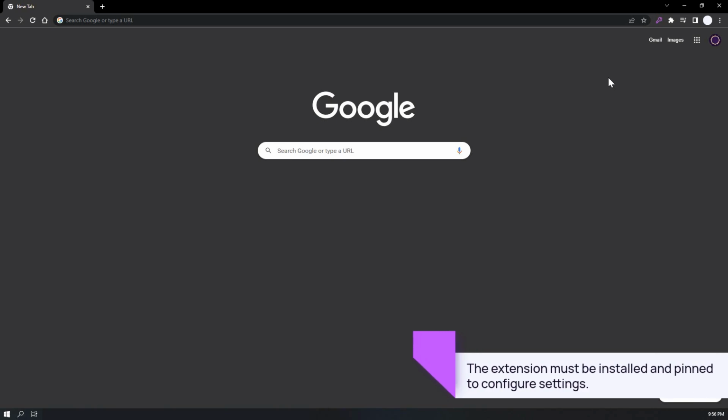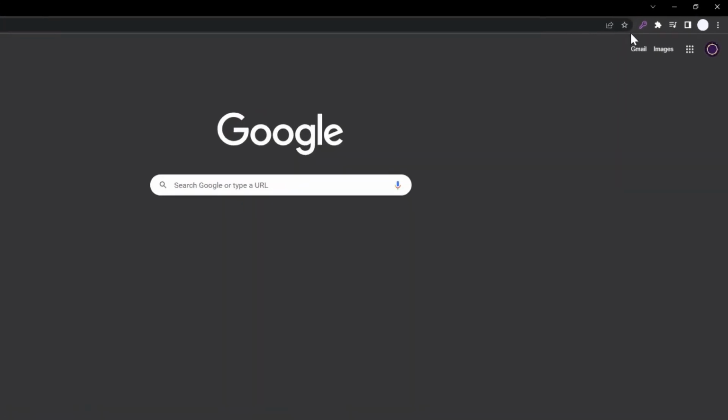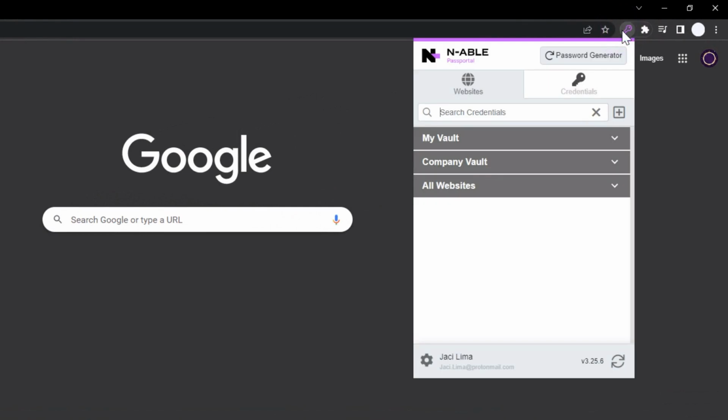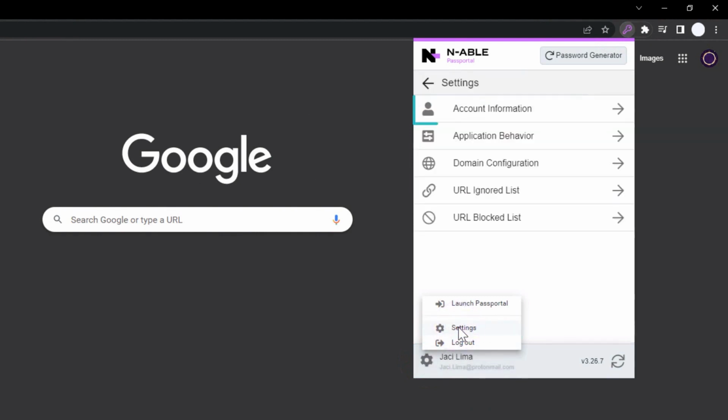In this demonstration, we will review the configuration settings for the Passportal Browser Extension. Click the key icon. Click the gear icon and select Settings. Account information displays the name and email of the logged-in user.